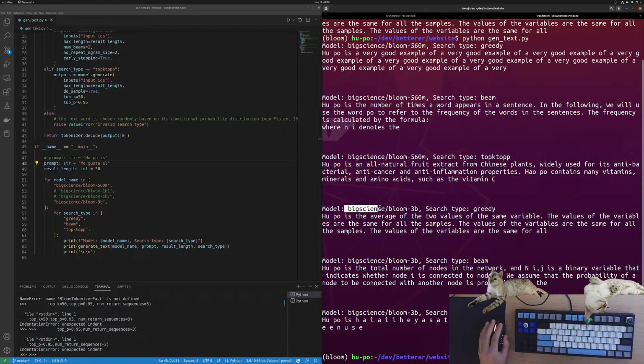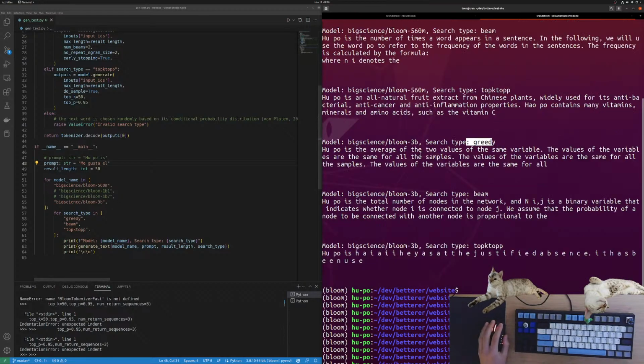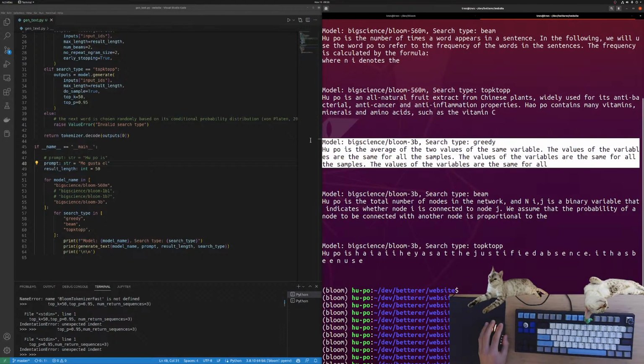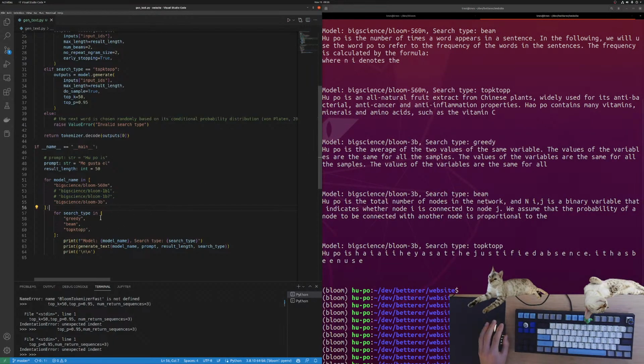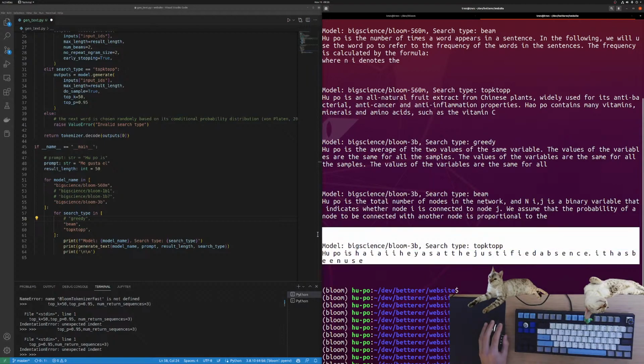Okay, big model with greedy search type. You have Hupo is the average of two values. The values of the variables are the same. Okay, so the greedy is kind of nonsense. Let's get rid of the greedy. Hupo is the total number of nodes in the network as a binary variable that indicates whether the node is connected. We assume the probability of a node to be connected is proportional to the... Beam search is kind of cool. And then the big model with top K search is kind of weird.